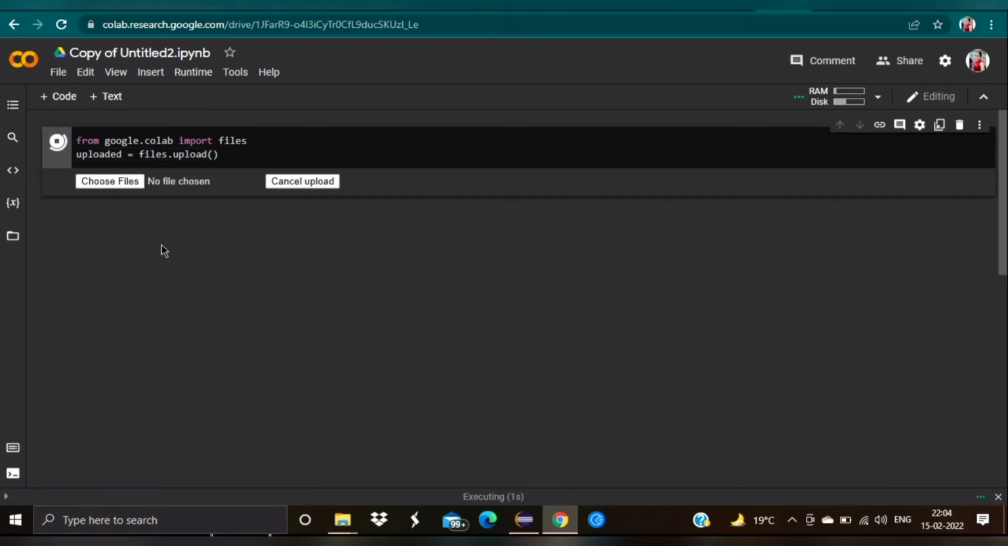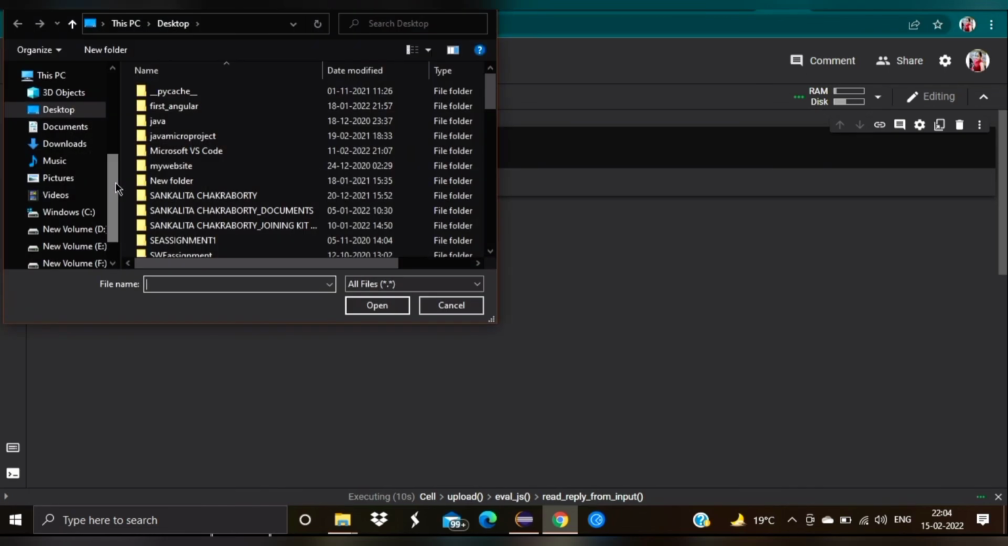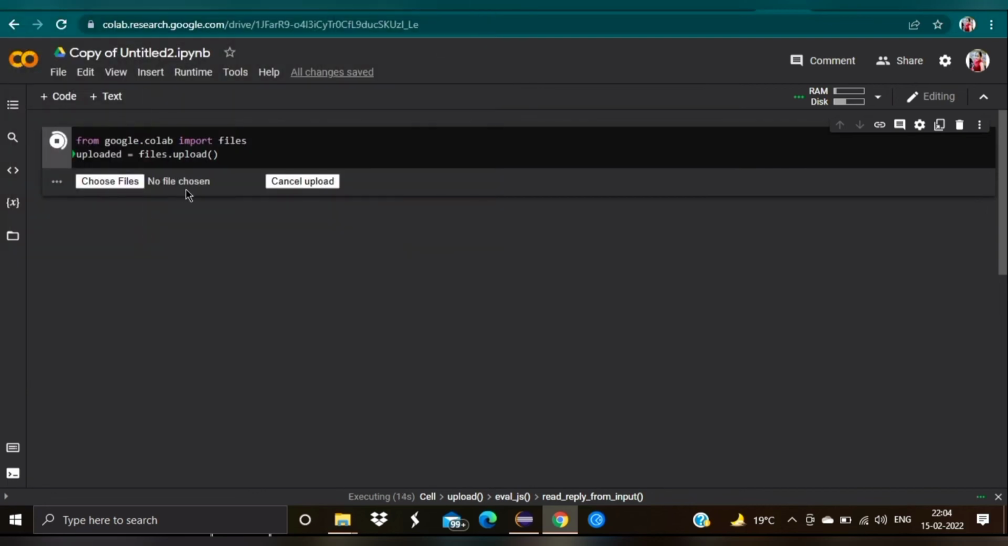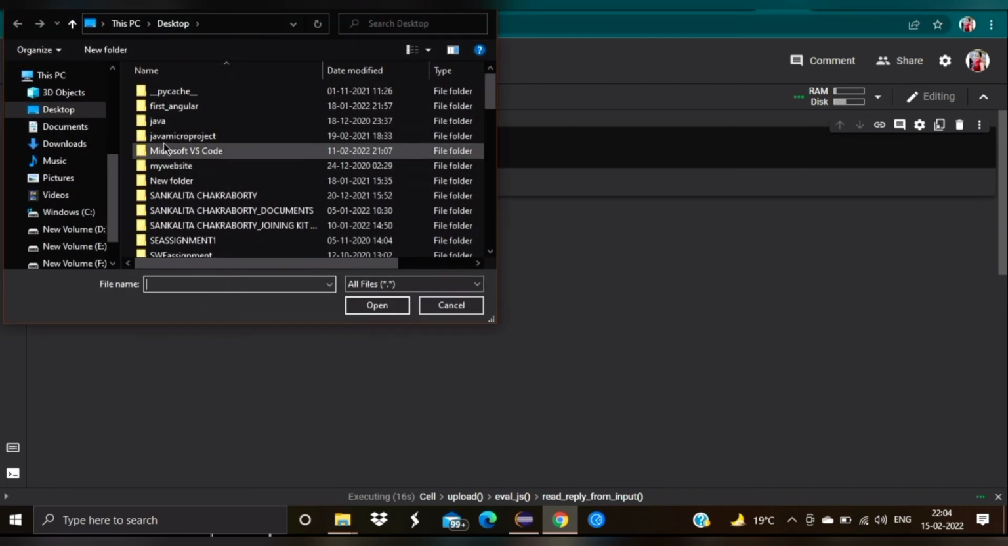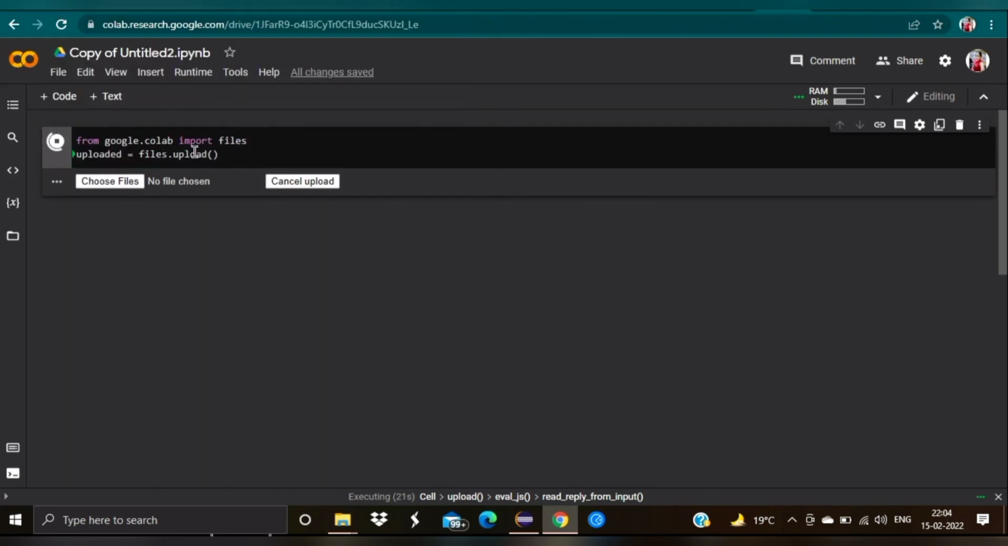And let's run it. And here you can see that you can easily get an option, choose files, and from this choose files you can easily upload any files from your PC. So yeah, in this way you can easily upload any kind of files.